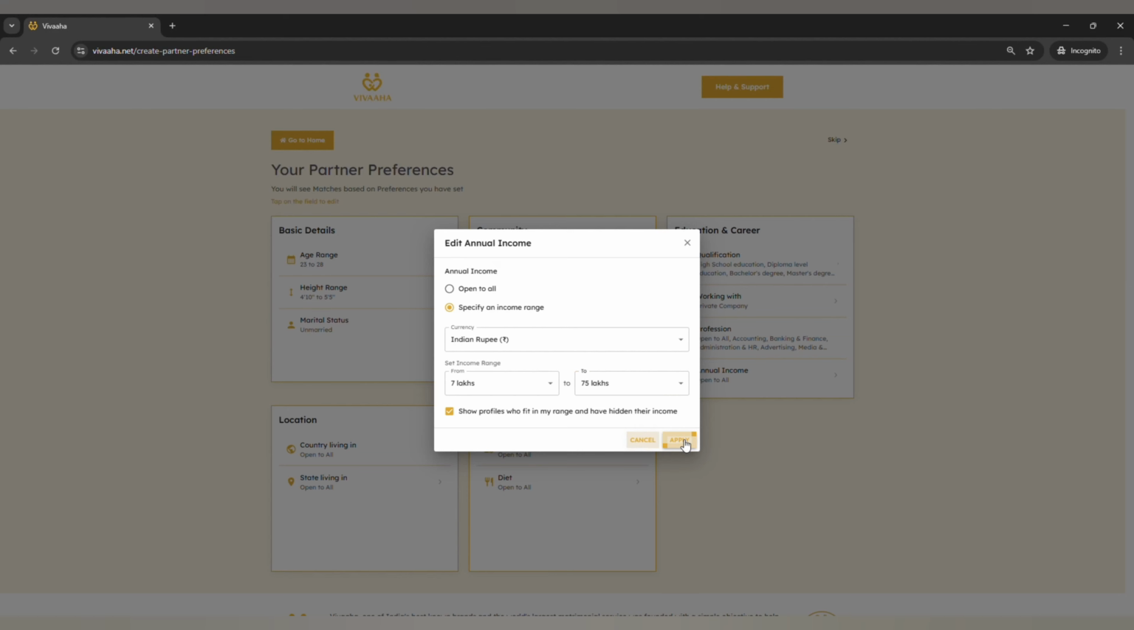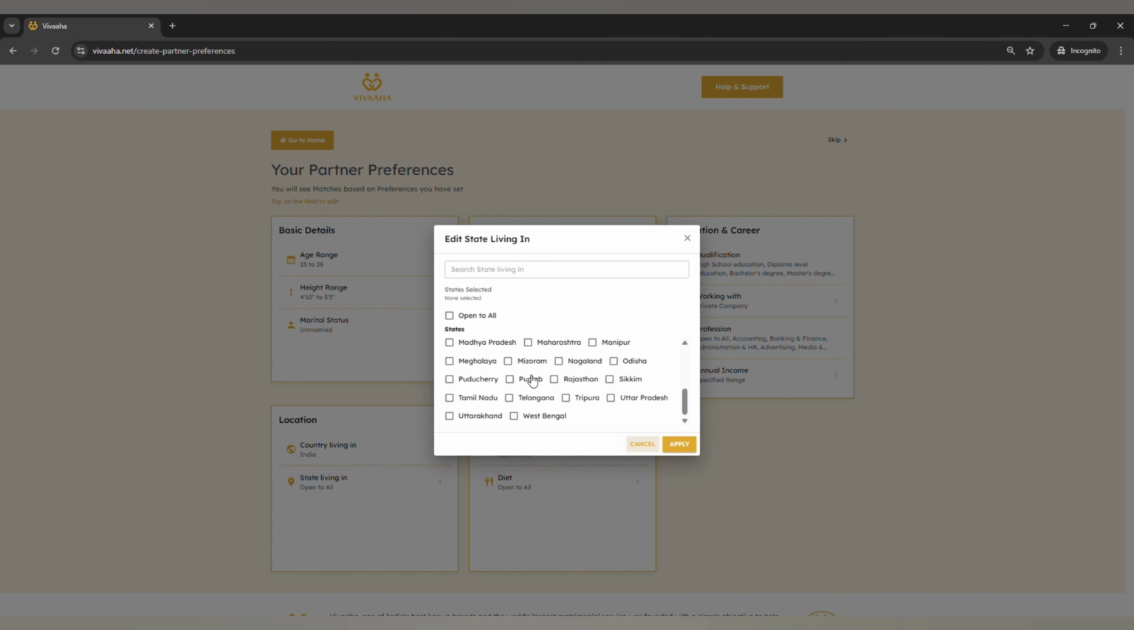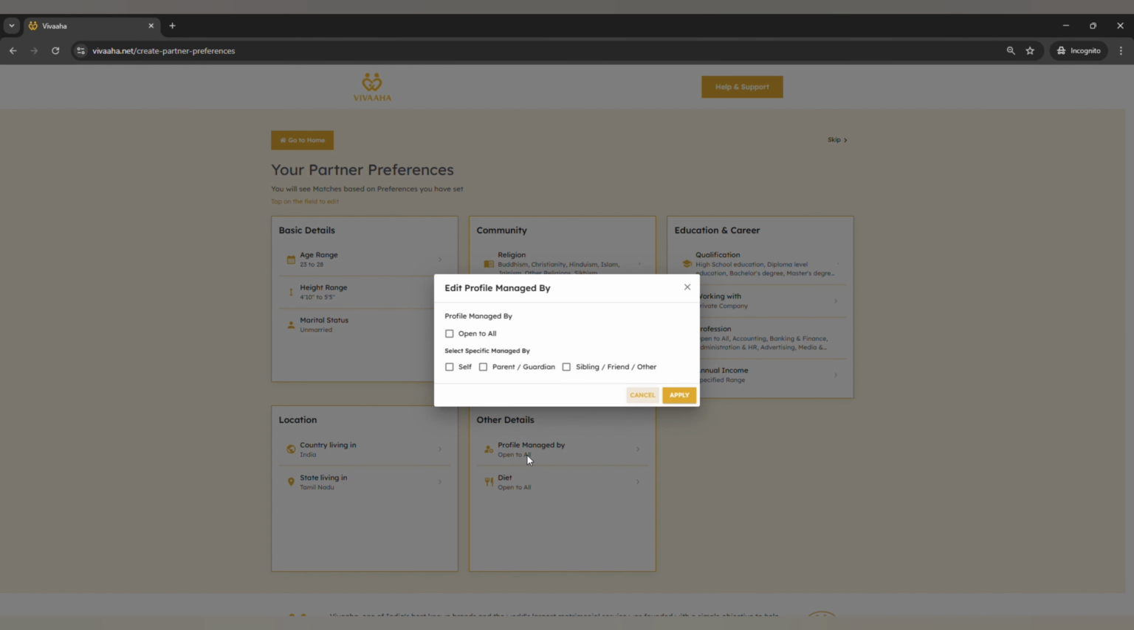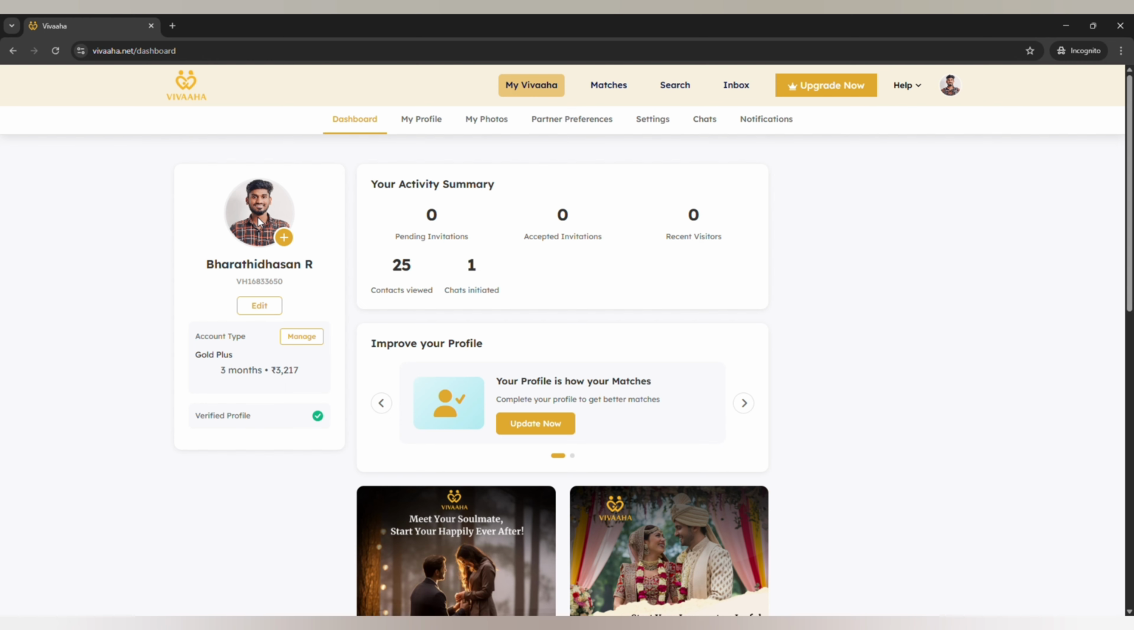Now select location preferences, country living in and state living in. You can also choose who manages the partner's profile, self, parents, or others. Finally, take your time to set these preferences properly because this will directly impact your match results. Once all details are completed, click Continue. And now, you will be redirected to your profile dashboard. Here you can see your complete profile overview, matches, interests, notifications, and other features.